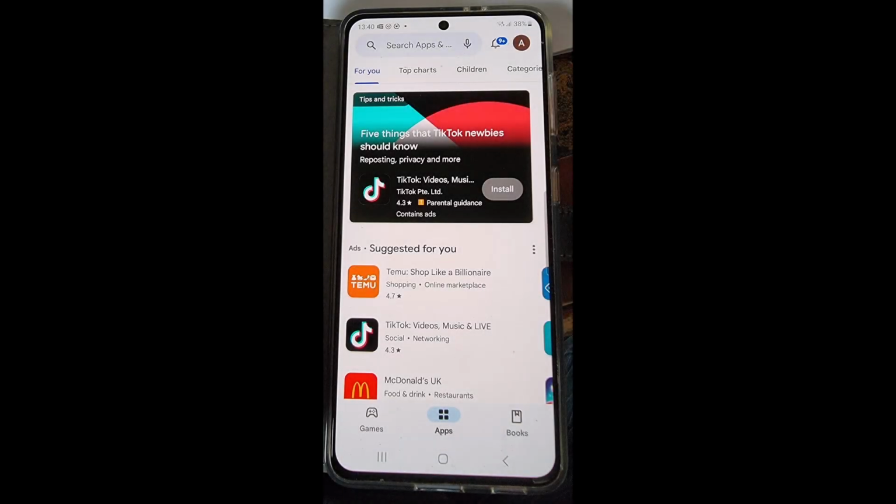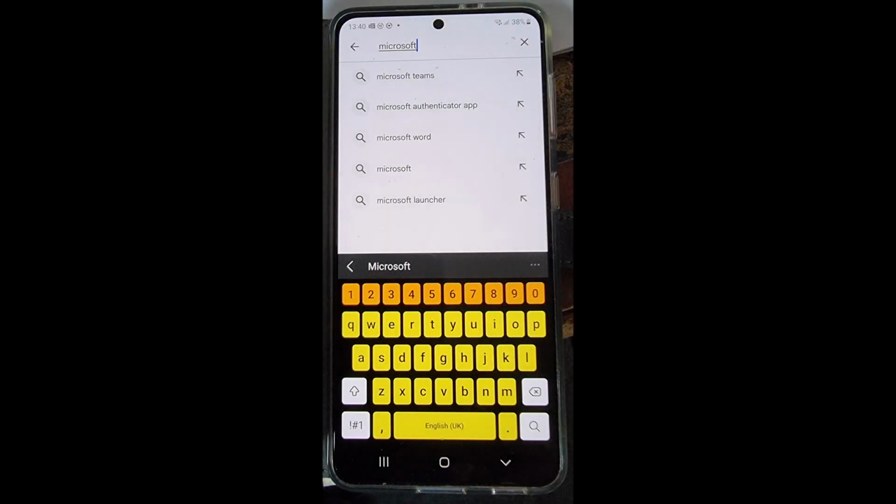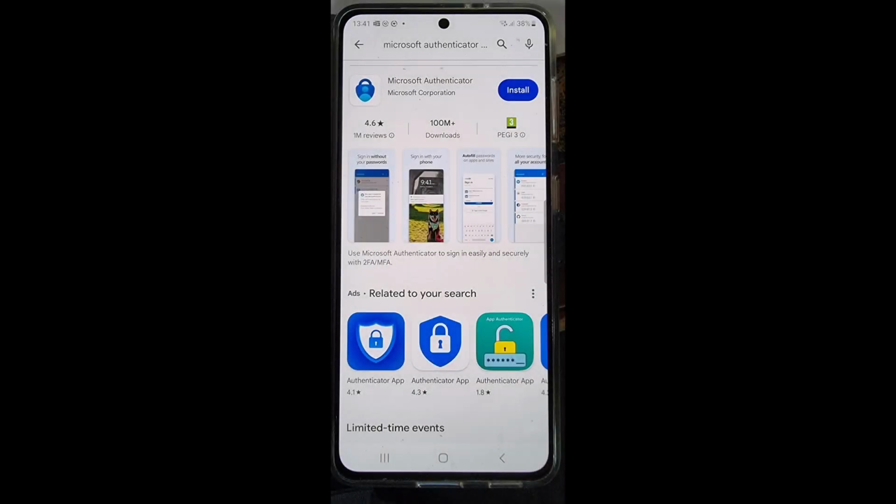Open the App Store on your smartphone. This will either be Google Store or Apple Store, depending on your smartphone. Type Microsoft Authenticator into the search box. You're looking for the Microsoft Authenticator app. There are a number of Authenticator apps available and, in theory, any one of them should work. But we would recommend selecting the Microsoft version. Click Install.